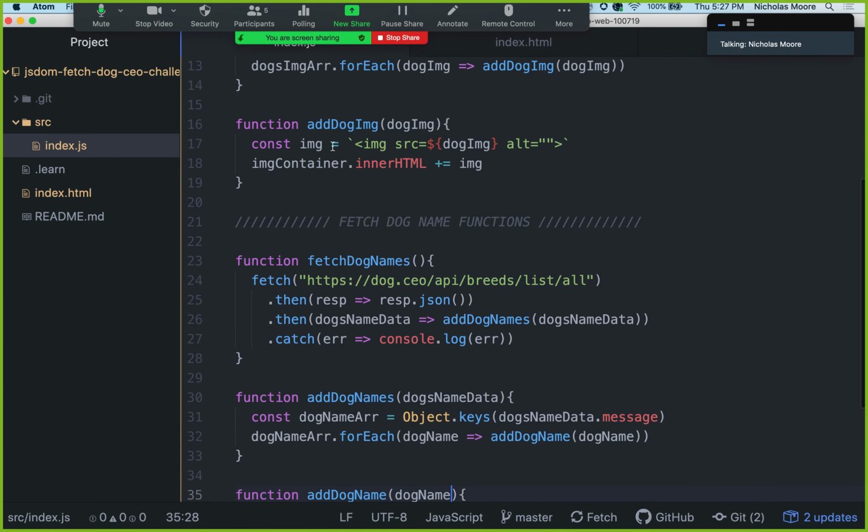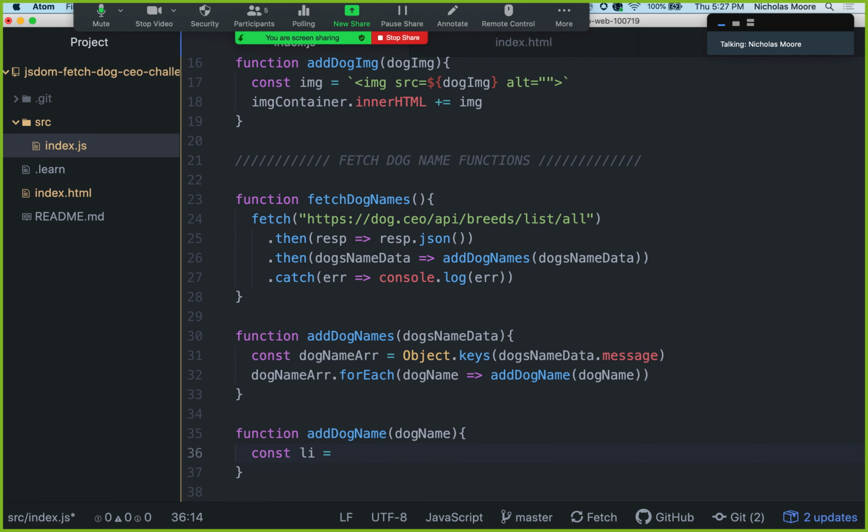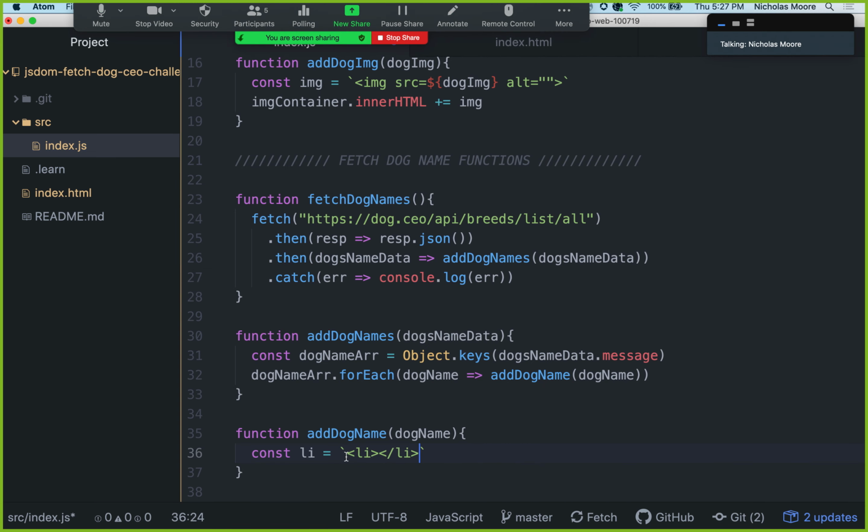That's going to look very similar to this, so I can just keep this here and code along. So const li equals, and if I don't remember what an li tag will look like, I can just do my li thing. It's very simple. Okay, probably wasn't necessary there. Li, and then its text will just be the dog name, so I can use string interpolation here. Dog name.